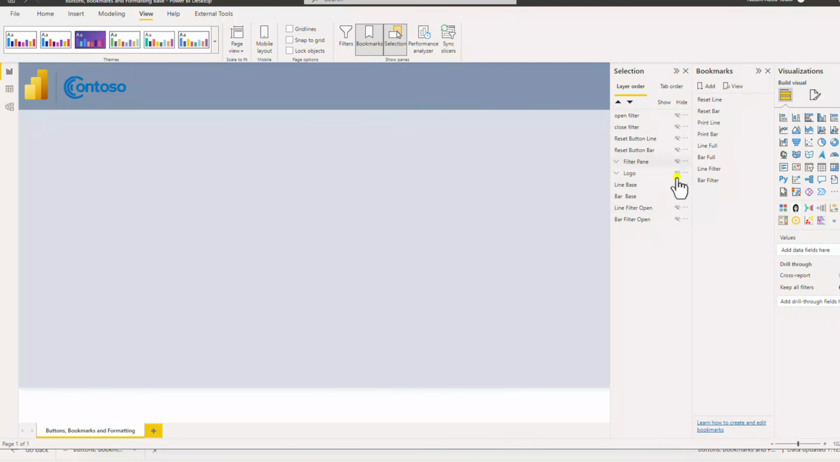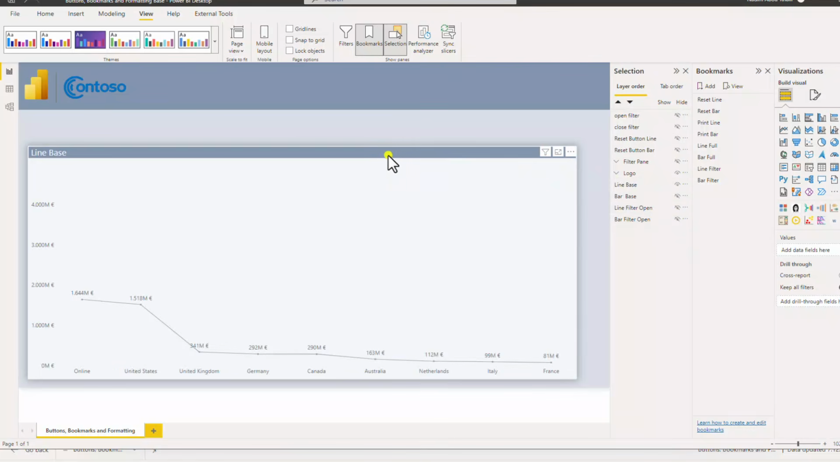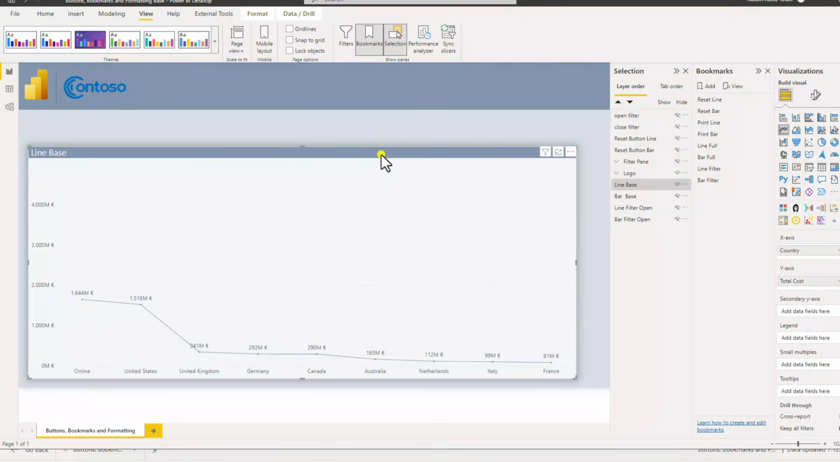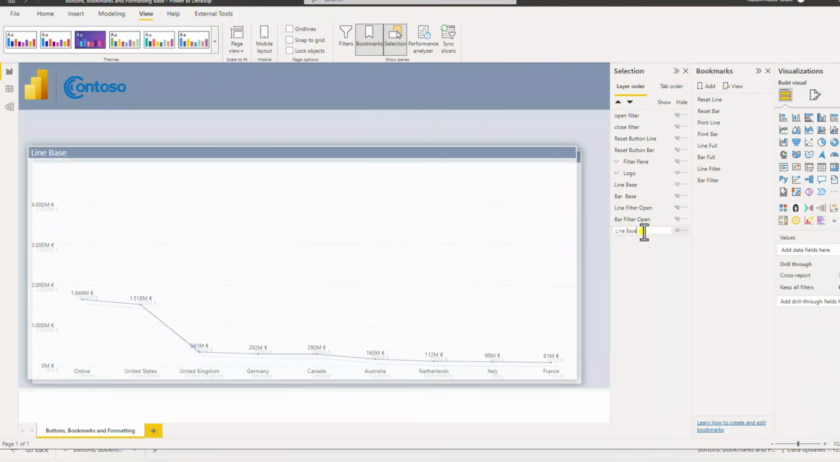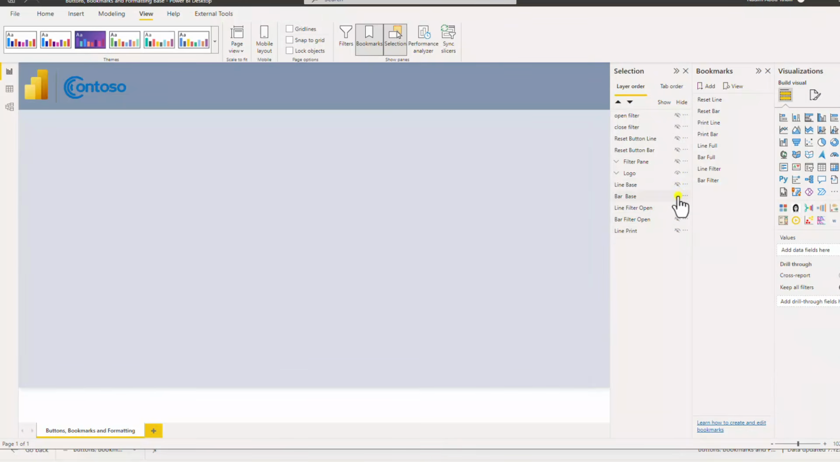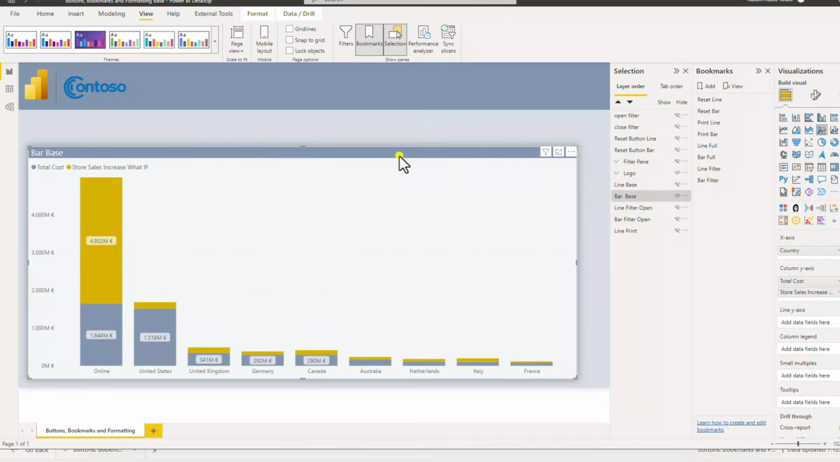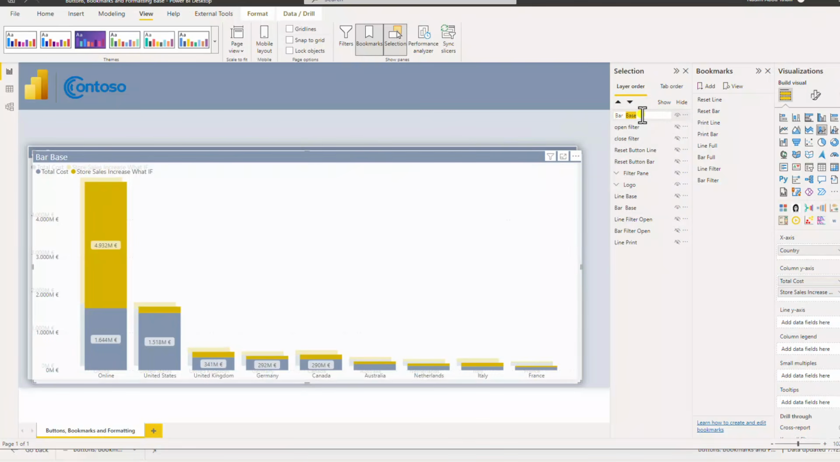We don't need the filter pane for the next one. We don't need the button, so let's copy paste the line chart again, because now we will be creating the print view, and the print view is bigger and it could take up more space. So let's copy paste this visual, go down, line print, and the same thing for the bar. Let's hide the line base. Let's go to bar base and copy paste it and name this bar print.